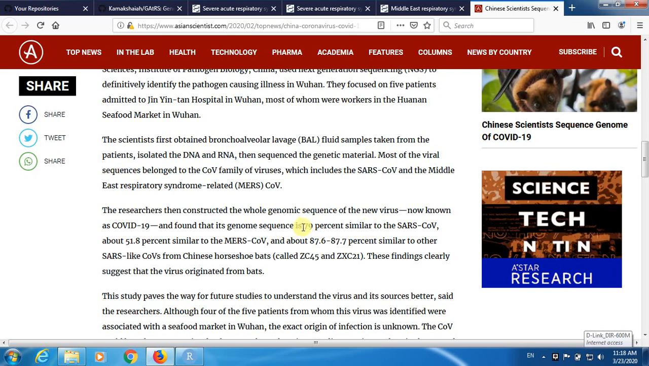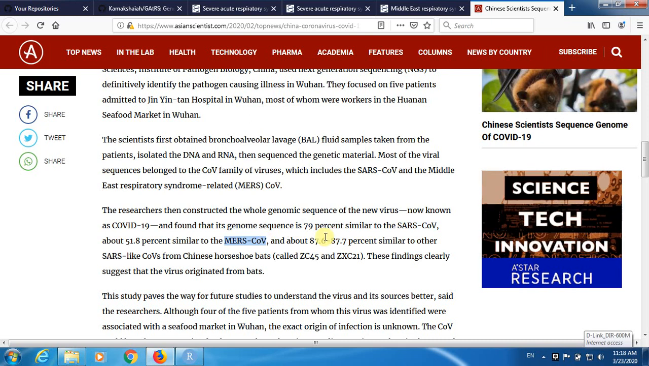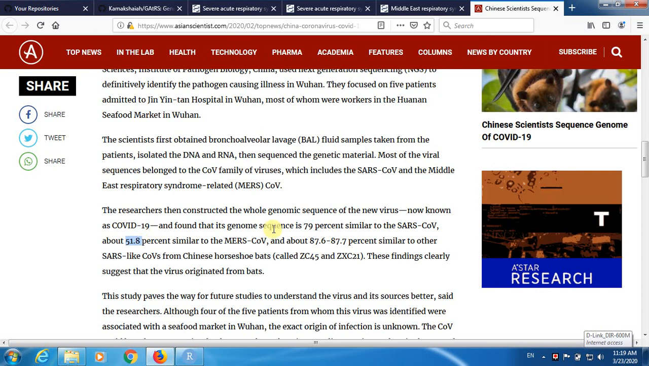Then this particular statement, that COVID-19 is 79% similar to SARS-CoV, when the entire health community suspects that COVID-19 actually shares its genealogy with SARS and MERS, and the symptoms of the infection are almost similar to SARS and MERS, these figures seem to be unreliable, and then I started.